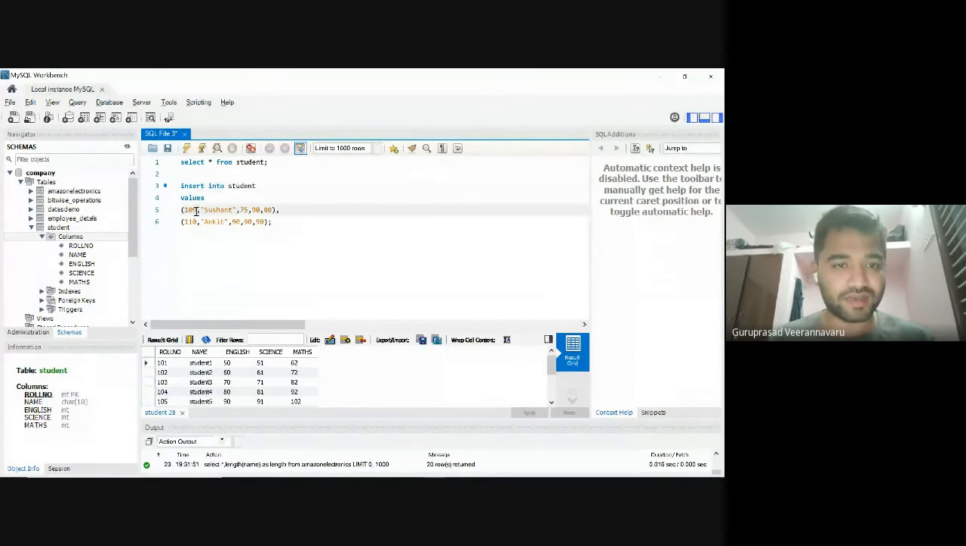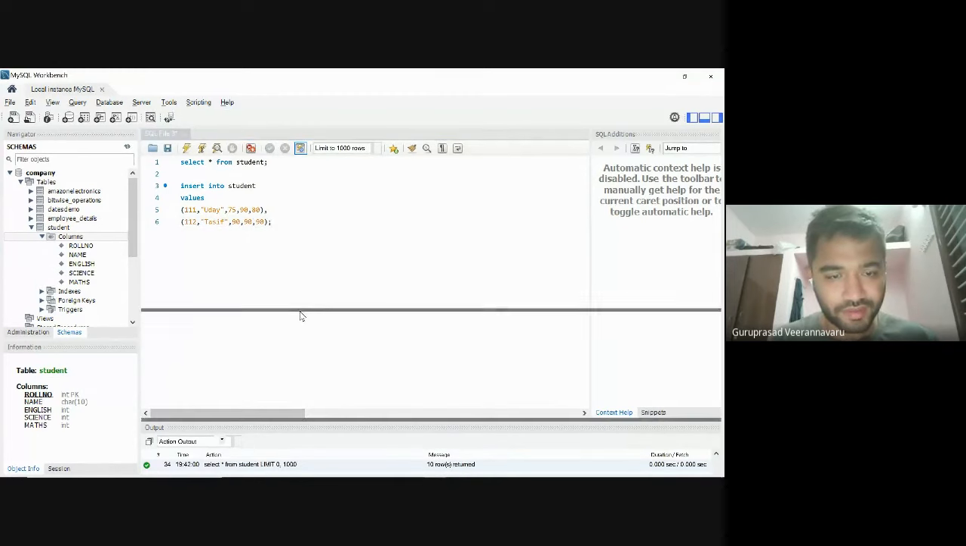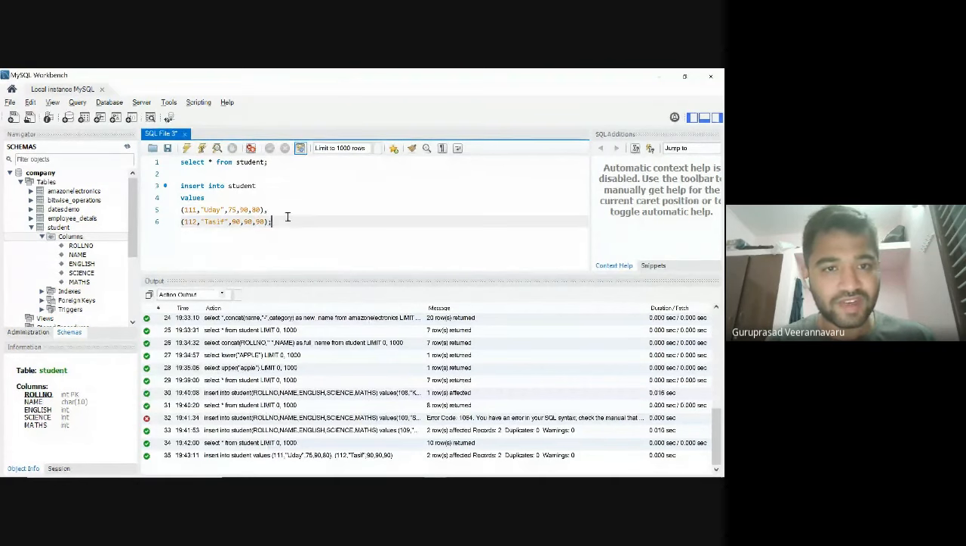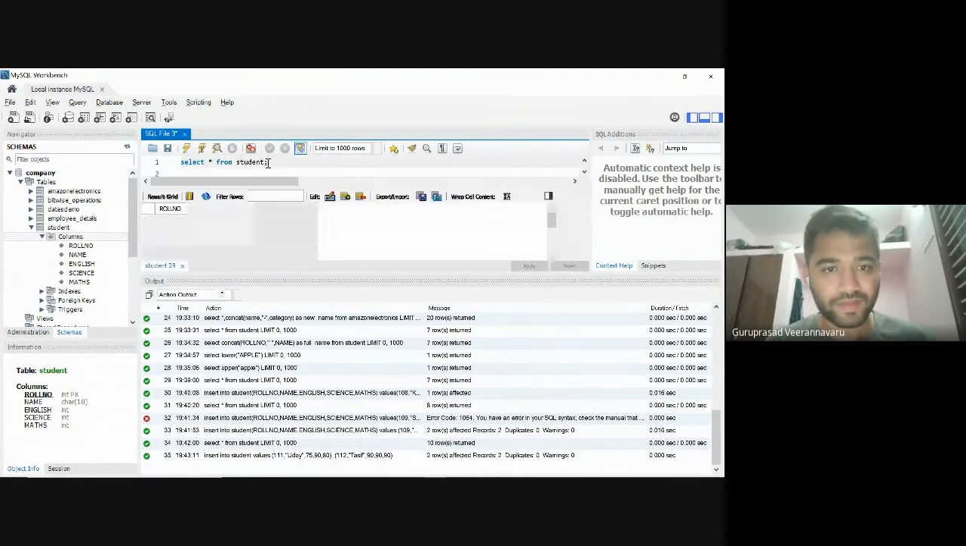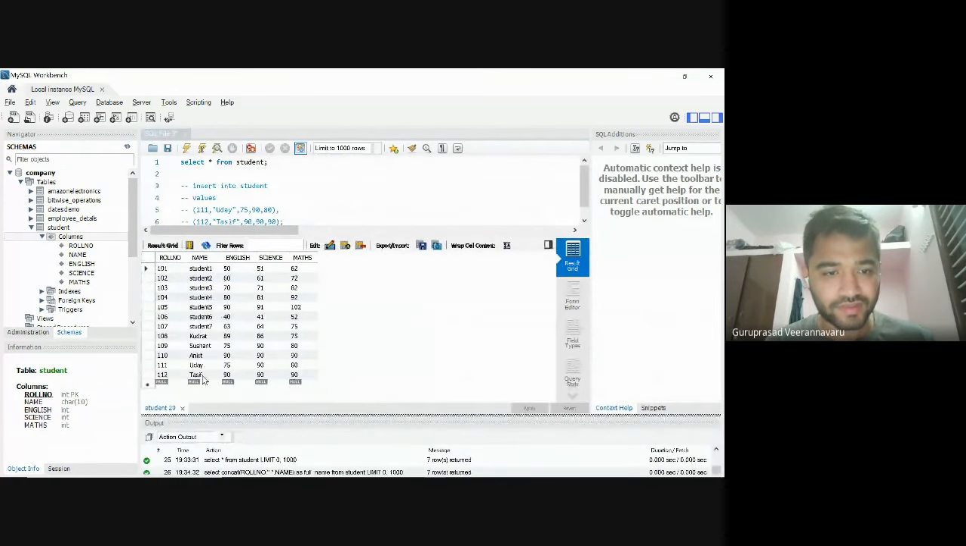Let's say if I do 111, 112, and let's say now I have Uday, and who else is that? Kudrat we already added, right? Tasif. Okay. So now if I do this, it has added Uday and Tasif. So even though I didn't specify the column names, it has worked. So now if I give it this, you can see I have added Uday and Tasif, right?